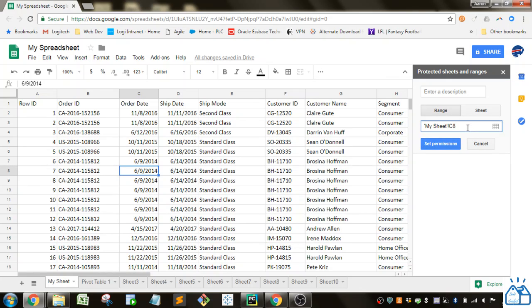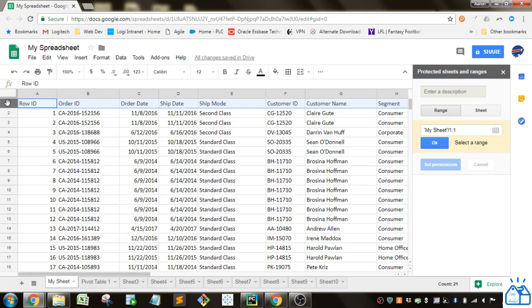So a range, let's say we just want to lock down this header row. I'm going to select this, and then I'm going to select this little button here. It'll allow me to select the range. You can see after I select this, it updates it to my sheet, which is the sheet that we are working on. And then 1:1 means the entire first row here. Go ahead and click OK. And then by default, only you will be able to make the changes after this.